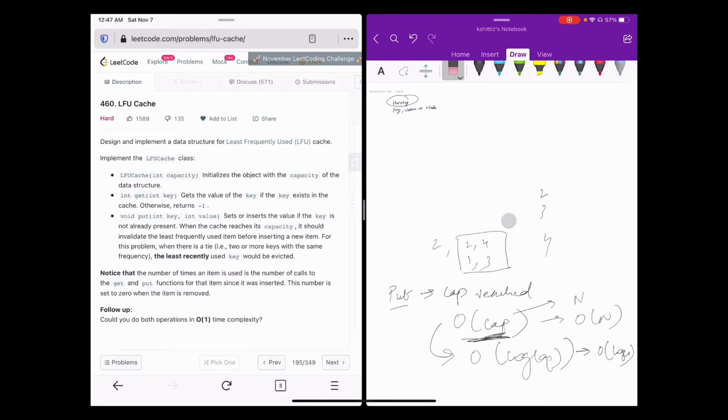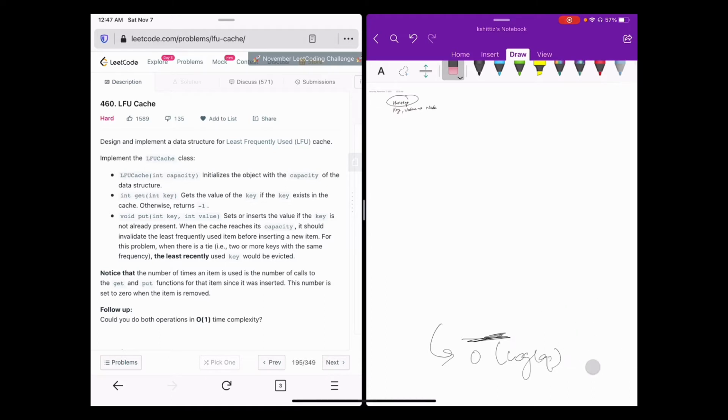So in the new approach, what we'll be doing is we'll create two hash maps. One hash map will have a key-node pair, just like we have right now for quick access, and the second hash map will have a key-doubly linked list pair. That doubly linked list pair will be the one which will tell us what is the frequency of the element, or the least frequent element, or the least recently used element.